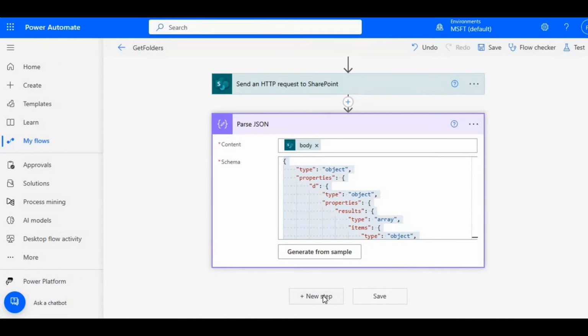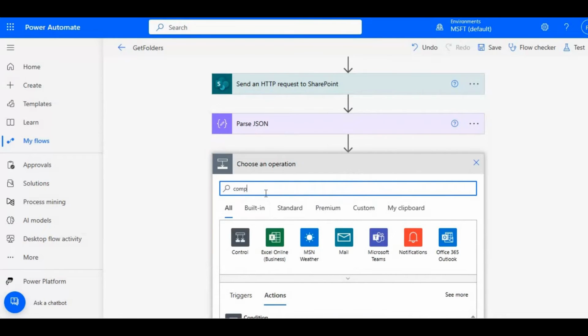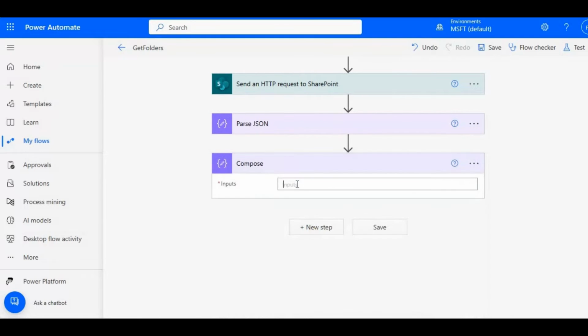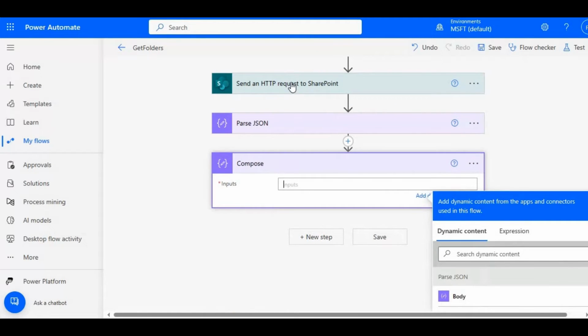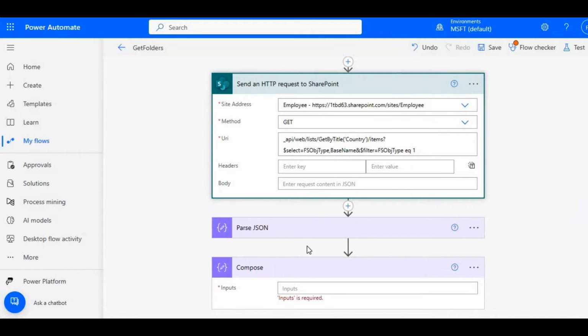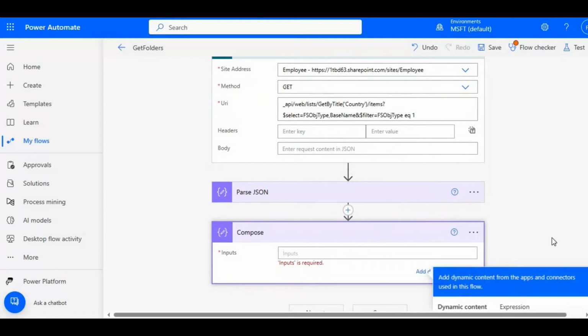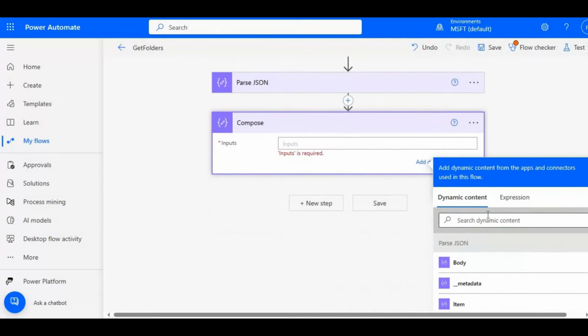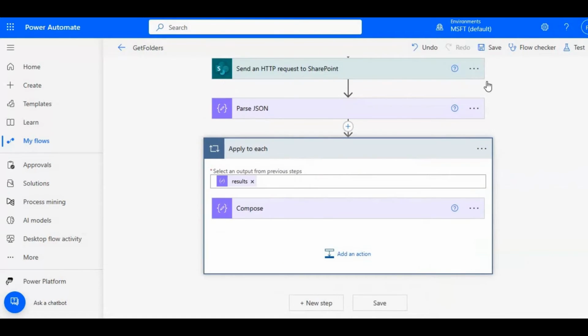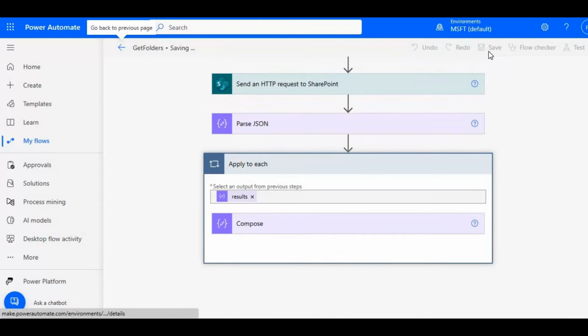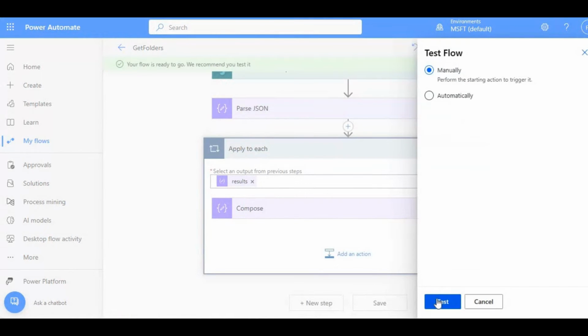I will add one more Compose action. In the Compose action we will give the base name. Here we have to pass the name, so our base name is BaseName. Let me add BaseName here. Let me save this one and run the test.